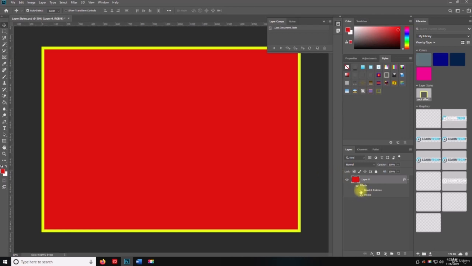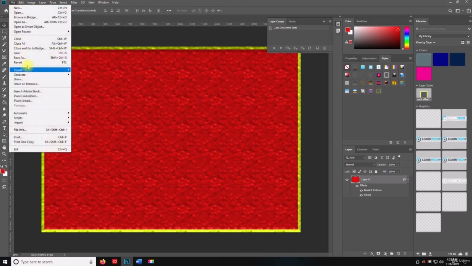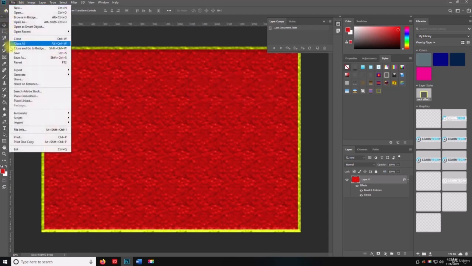Now if I turn on bevel and emboss, now we have both effects running here. So I'm going to do file save. That was the wrong thing. I'm going to do file save.